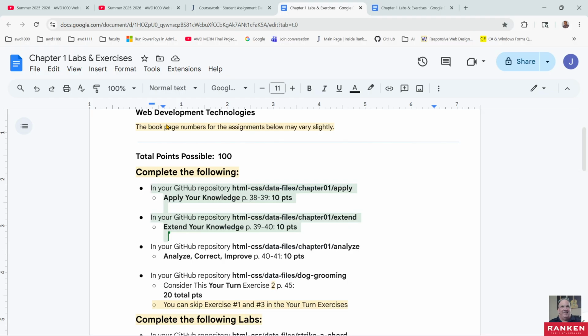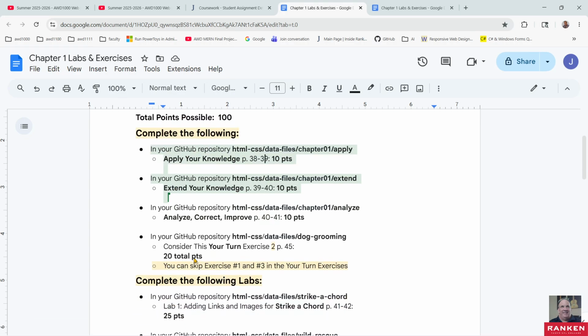And I do want to mention the book numbers for these assignments. They may vary slightly, because the book I used is more of an instructor version, I guess, so it's not always exactly in sync. But once you get used to the sections, there's the apply your knowledge, extend your knowledge, and we'll take a look at this here in a minute. But there's these different ones, okay?